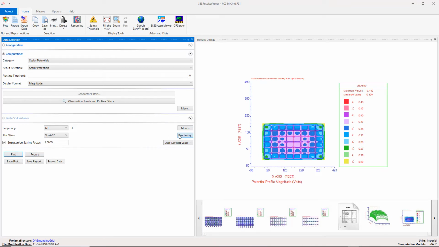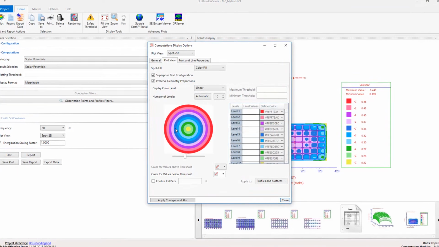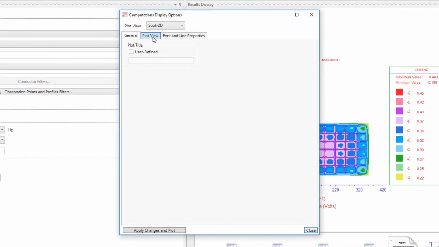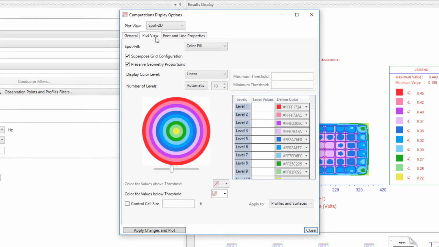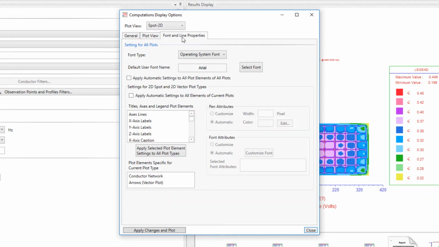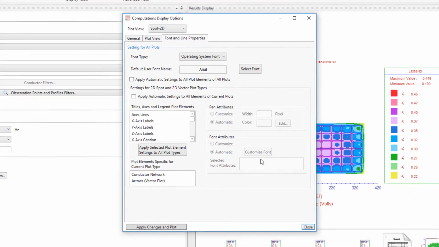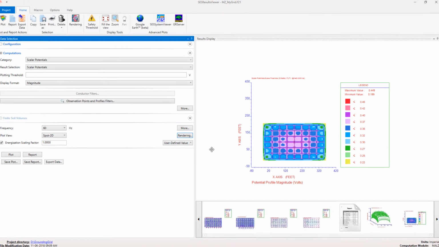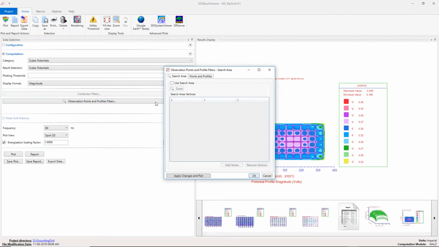You can customize the appearance of the plot via the Rendering button. You can enter a title for your plot. You can modify the colors that are displayed in your plot. And multiple settings are available for customizing the font and labels for the plot axes. The Observation Points and Profiles Filters button allows you to zoom into an area of specific interest of your system.